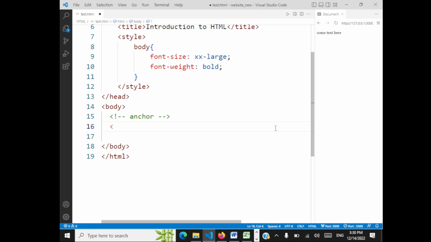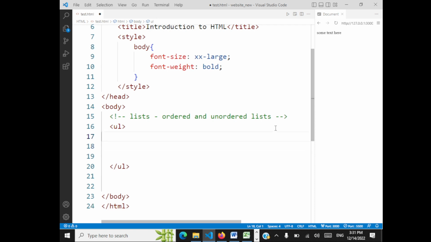After anchor tag, what I want to focus on is lists. So we'll talk about lists here. Lists, we'll talk about ordered and unordered lists. What is a list? You want to display a list of items. You can either order it or it can be an unordered list. So how will you create a list? Say if it's an unordered list, you give UL, open and close the tag, and within UL, you're going to mention the items. That is every list item. Say if it's item 1, that is list item 1.